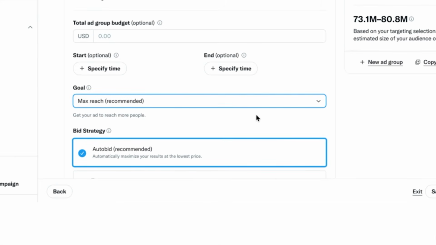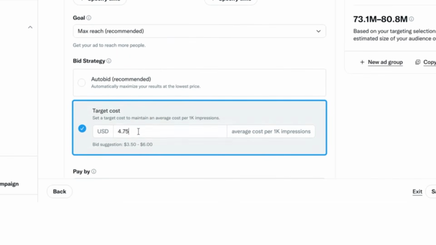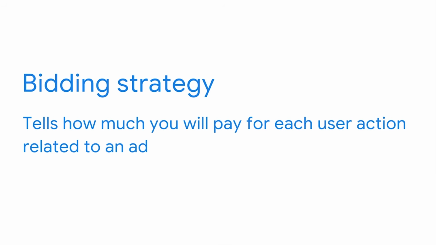When you set up an ad campaign on a given platform, you will select a bidding strategy. A bidding strategy tells how much you will pay for each user action related to an ad. Your bidding strategy will depend on the goal of your ad campaign, your advertising budget, and other factors such as market research. There are dozens of bidding strategies for ads on social media, and these vary from platform to platform. However, here are some of the most common ones, how they work, and their advantages.